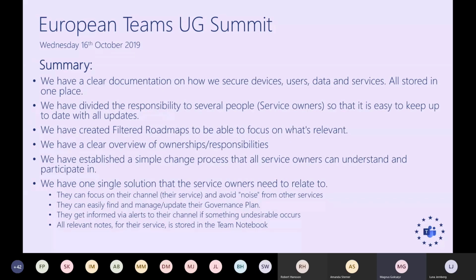So this is what we have accomplished then. We have a clear documentation on how we secure devices, users, data, and services, all stored in one place. We have also divided the responsibility to several service owners so that it is easy to keep up to date with all updates. We have created filtered roadmaps to be able to focus on what's relevant. We have a clear overview of ownerships and responsibilities. And we have also established a simple change process that all service owners can understand and participate in.